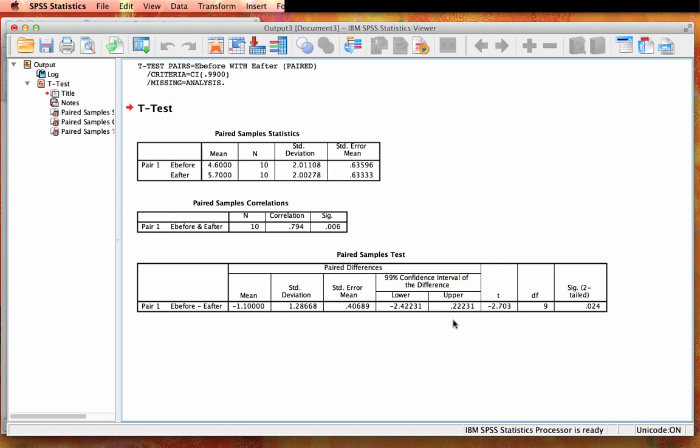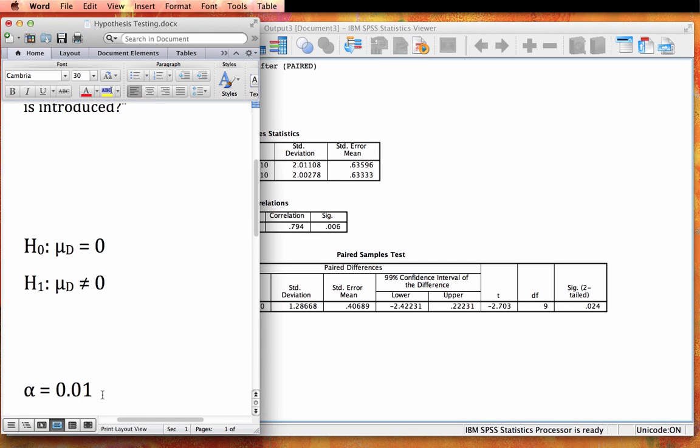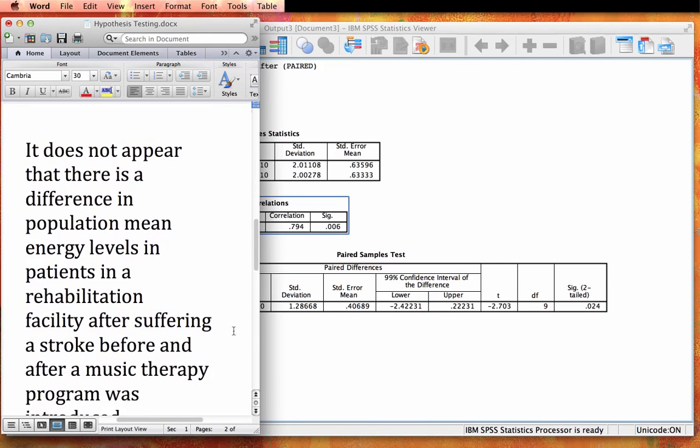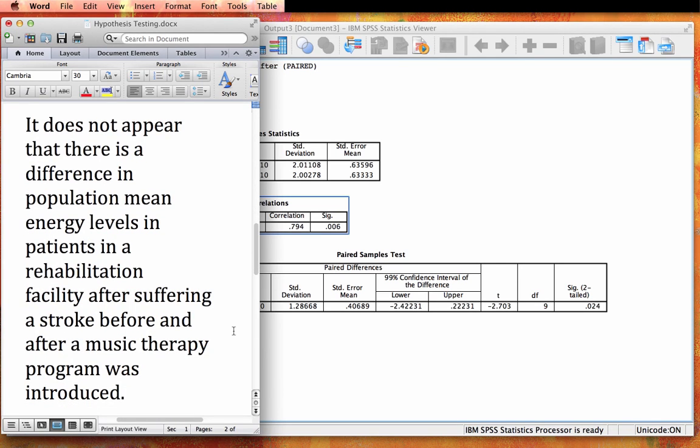We can compare the p-value of 0.024 to our alpha level of 0.01 to reach our decision about the null hypothesis. Since our p-value of 0.024 is greater than our alpha level of 0.01, we will choose to fail to reject, in other words, retain, the null hypothesis. We can interpret our decision about the null hypothesis by saying that it does not appear that there is a difference in population mean energy levels in patients in a rehabilitation facility after suffering a stroke before and after a music therapy program was introduced.